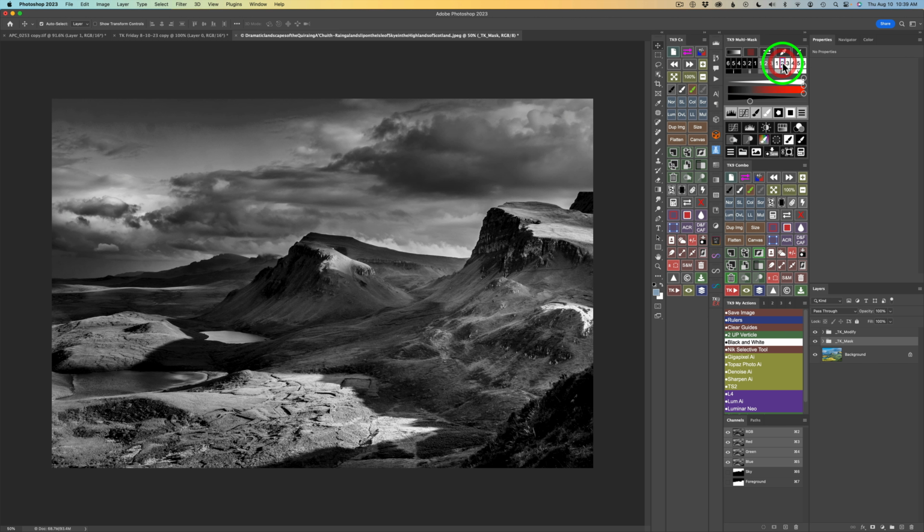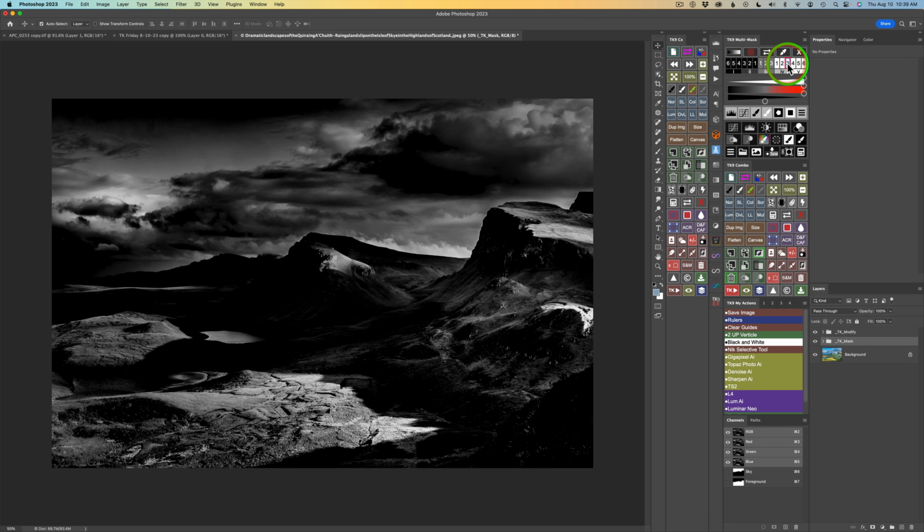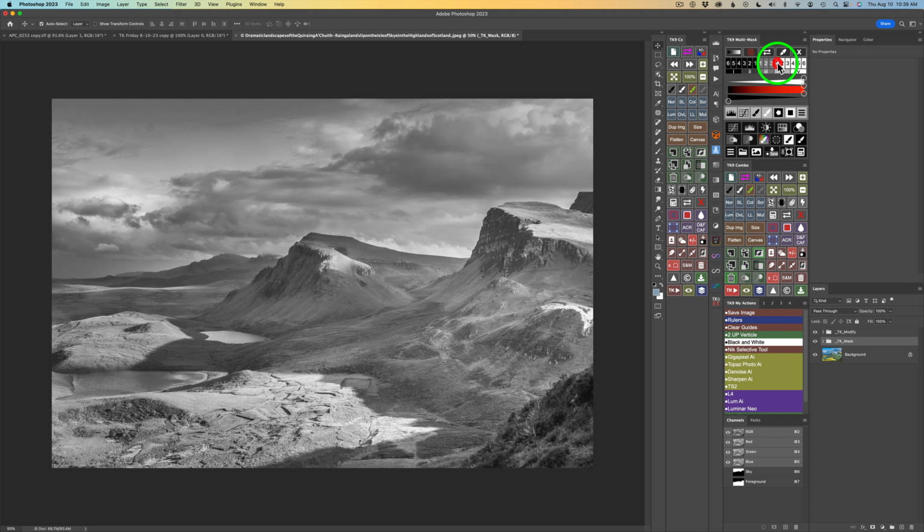Let's see what lights 2 looks like. Lights 3. But let me go back to lights 1, because I want to show you something very important. You see this button right here? This is new in TK9. It's a gradient. Let's click on it.